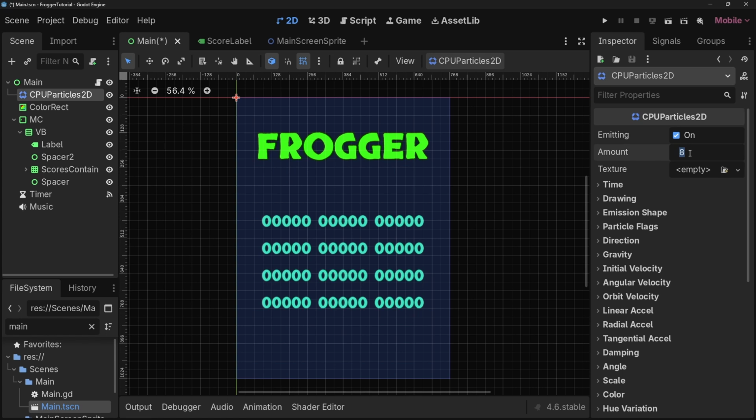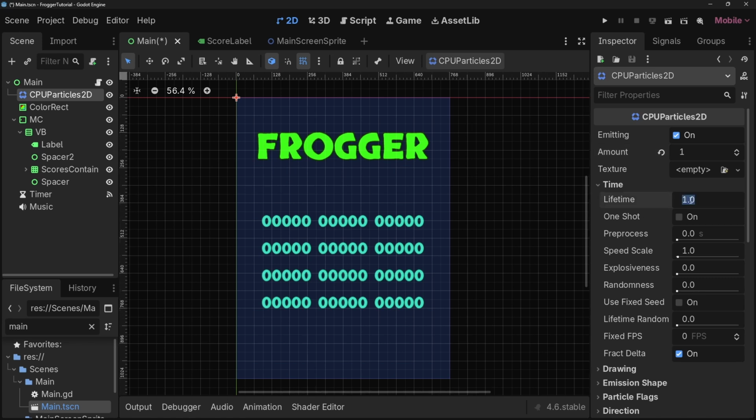So we'll leave emitting on, but we'll change the amount actually to 1 for now, so we can build the shader and then we'll add all of the particles randomly. For the time here, what we can also do is change the lifetime to make things a little bit easier to visualize as well, so we'll maybe put that at 3 seconds for now.